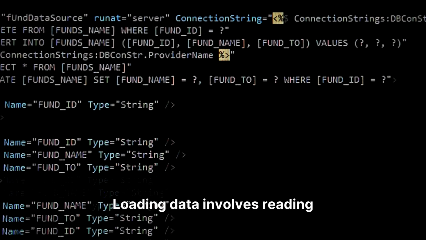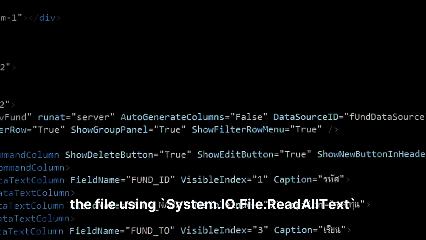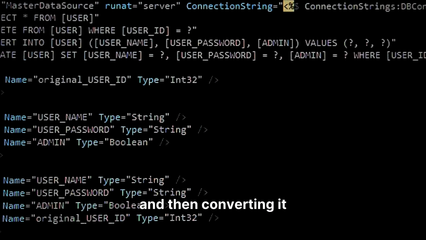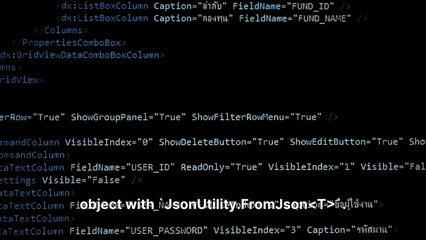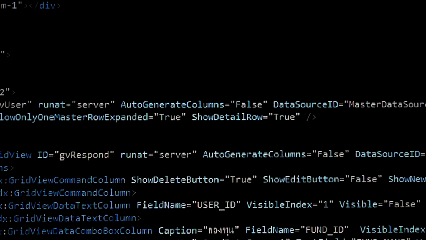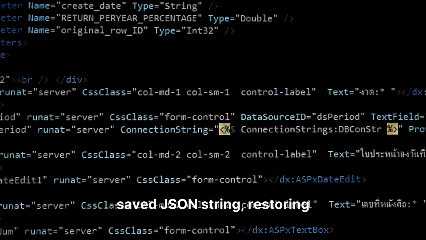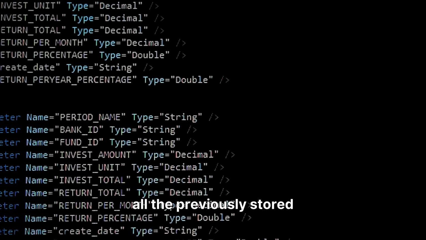Loading data involves reading the JSON string from the file using System.IO.File.ReadAllText, and then converting it back into your data object with JsonUtility.FromJson. This process reconstructs your C# object from the saved JSON string, restoring all the previously stored data.